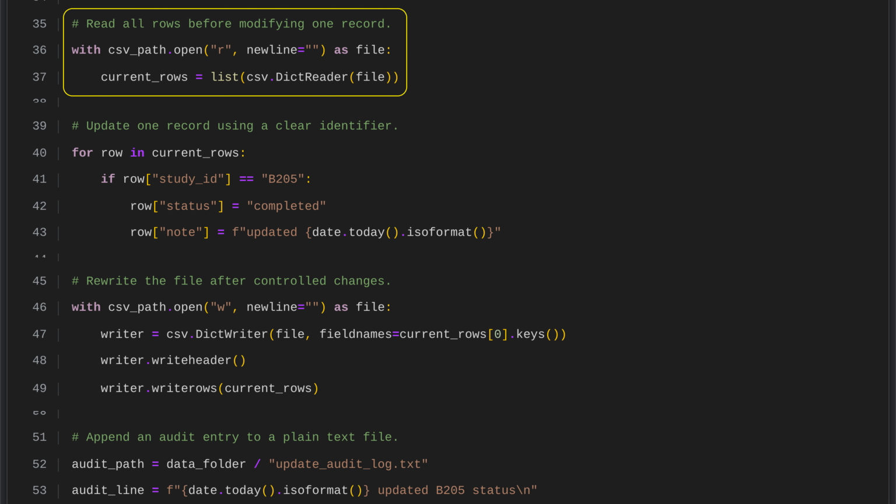First, the vaccination schedule file is opened in read mode, so its data can be accessed without changing it. A dictionary reader from the CSV module then turns each row into a dictionary, using the column headers as keys. These row dictionaries are collected into a list, making the data easier to work with for later updates.